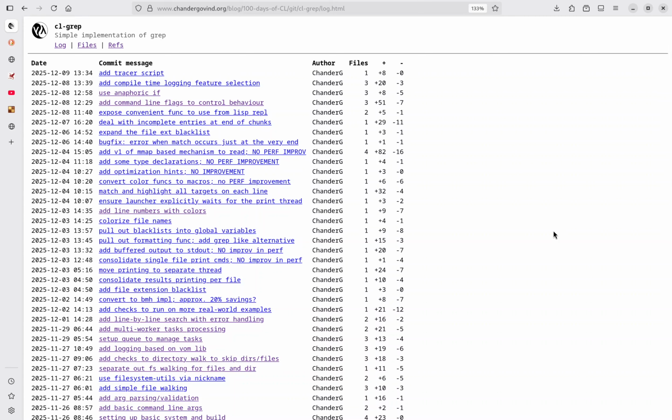Hi, this is day 19 of the Common Lisp series, and today we are going to continue to look at our grep. So today I want to just show you a few optimizations that I did, but the thing here is they didn't really work, they didn't really help, right? So we'll go into that aspect in the next video, but for this video we'll just look at one core thing, which is the mmap based mechanism to read files in grep.